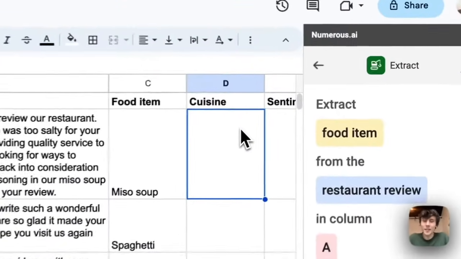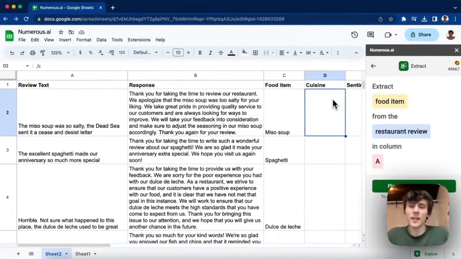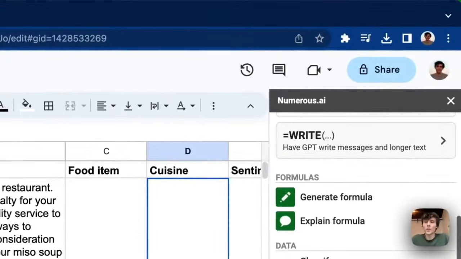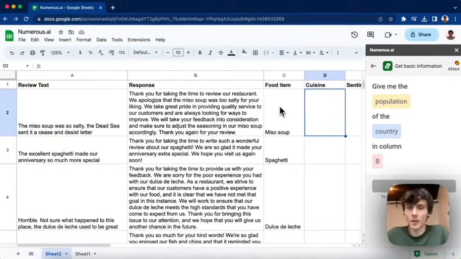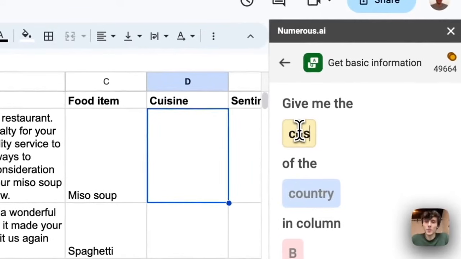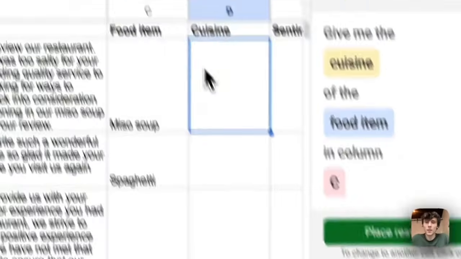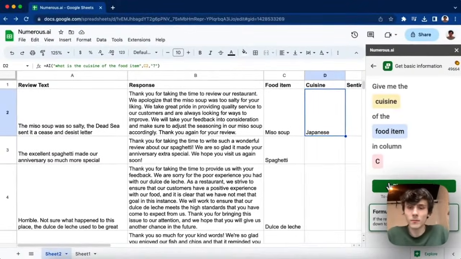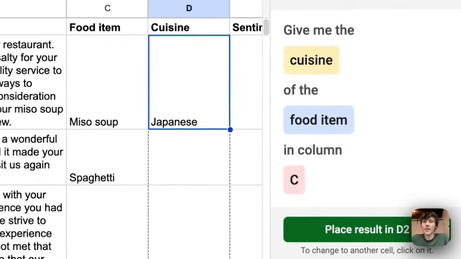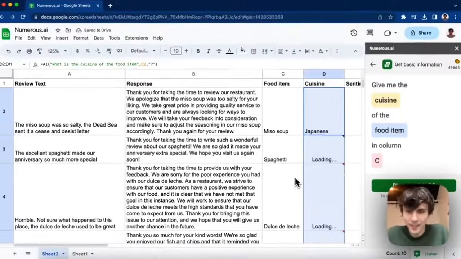The next thing I want to do is figure out the cuisine of the actual food item. This is something that is basic information, something you can Google for. We also have another tool here called Get Basic Information. So if I wanted to find the cuisine from the food item in column C, I can type in something like, give me the cuisine of the food item in column C. And then again, I can click into the cell in column D and place the result. And just like before, I can drag it down again to apply it to my whole table. Whoops, it's moving very fast.